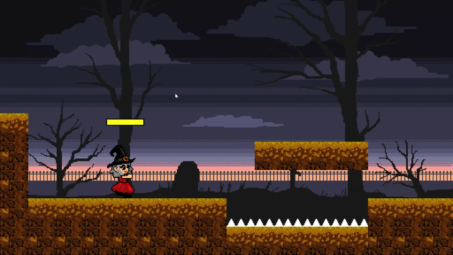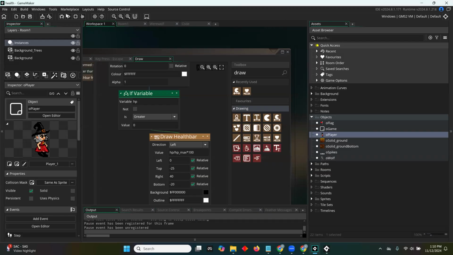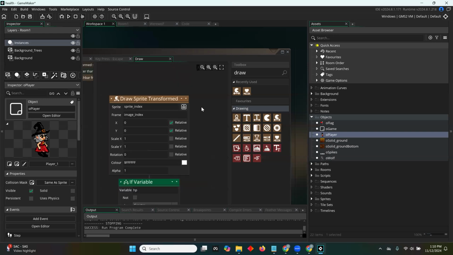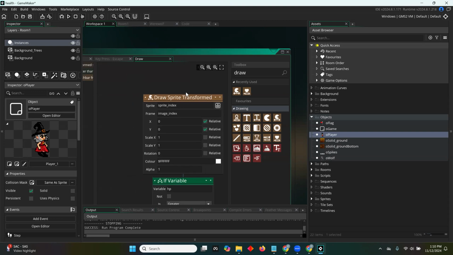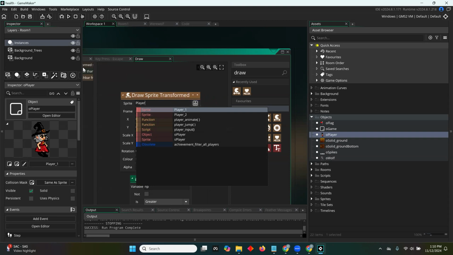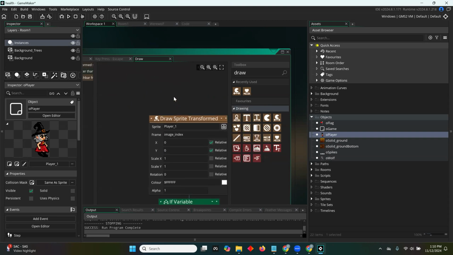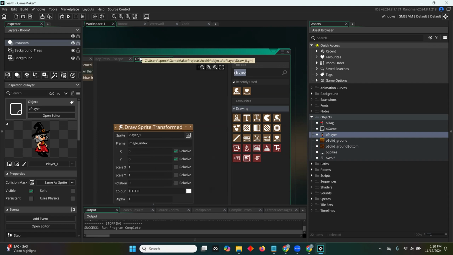And now I have this health bar. But you know, some things are going on with my sprite now. And that's because when we added our draw function, this will supersede anything that we do within our step function. So we need to now do all of our sprite modification within this draw event. So I'll change this to player 1. And then I'm going to add my other variables into here as well.